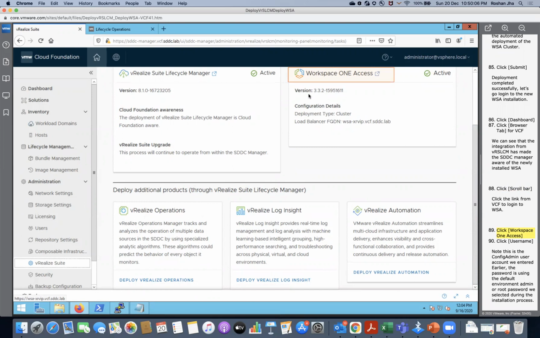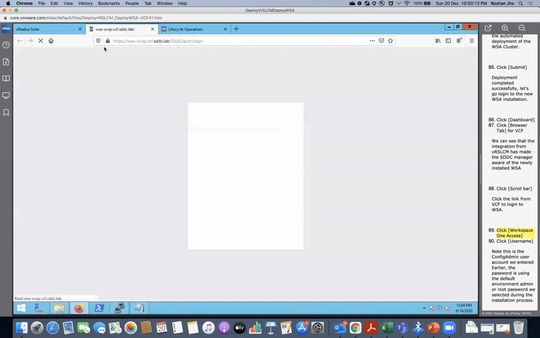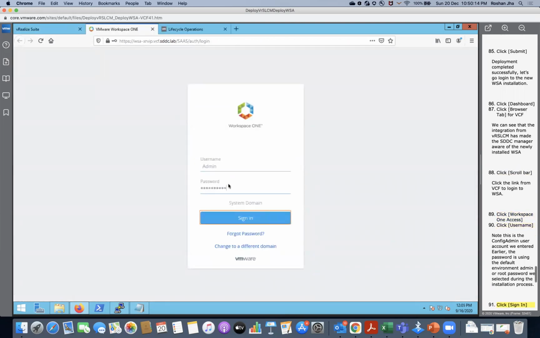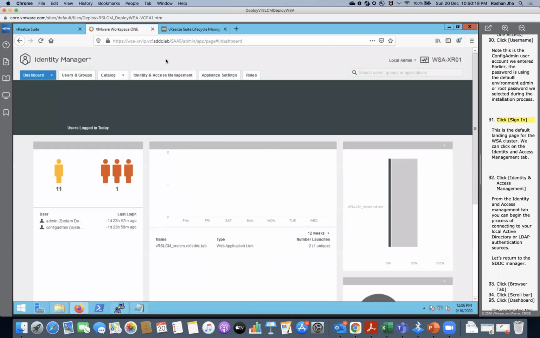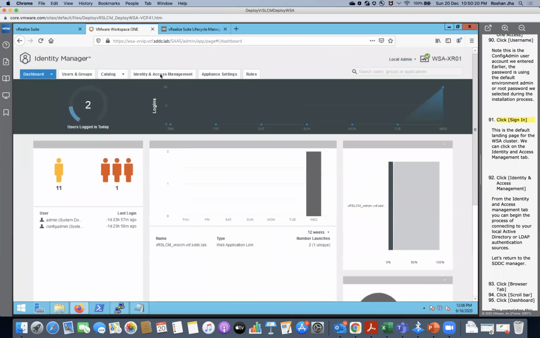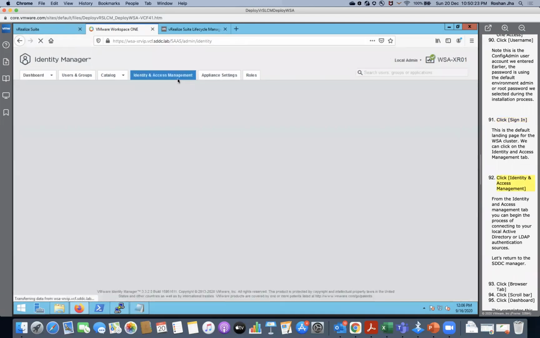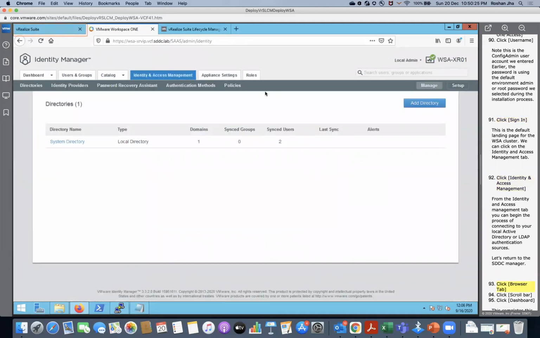Now, how to access it? Again, from the SDDC Manager, you can click on Workspace One and it will open up, so that you can log in and start integrating this with your LDAP, right? So identity management. Once you have logged in, how do you integrate with AD or LDAP? You can log in here, and then click on add directory.